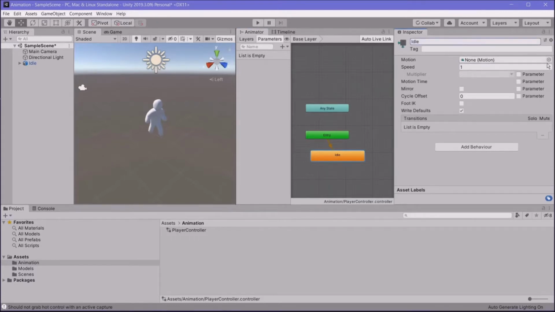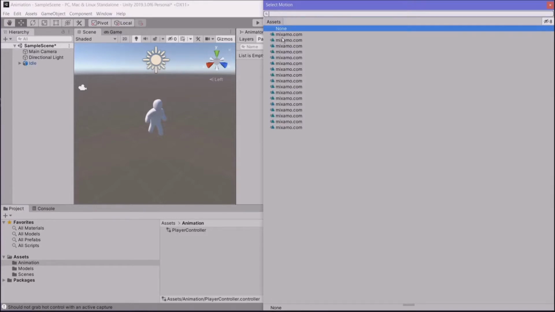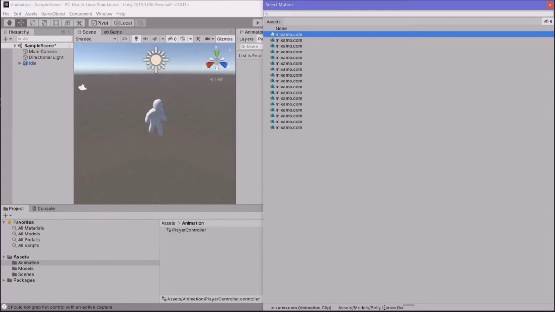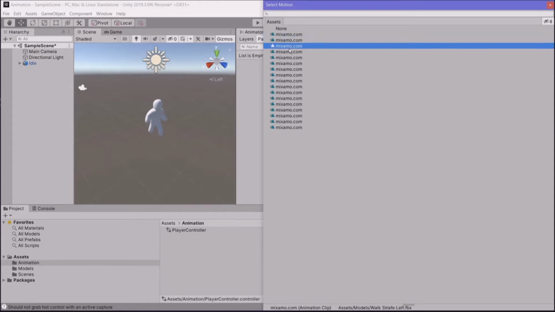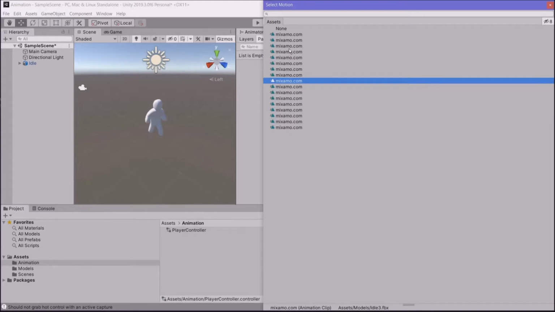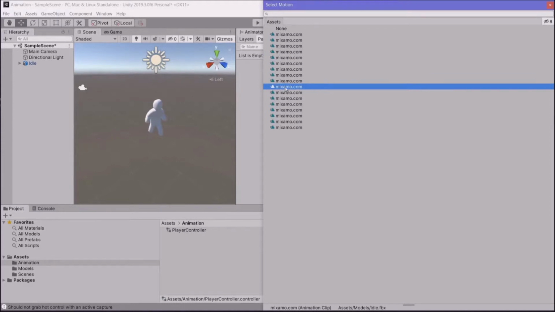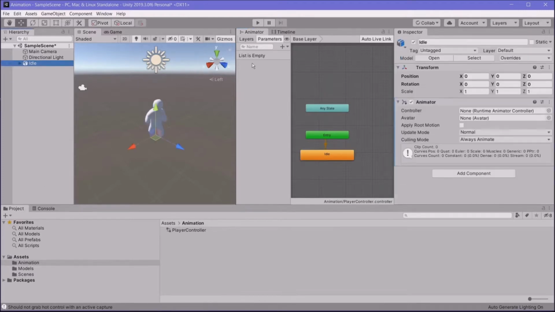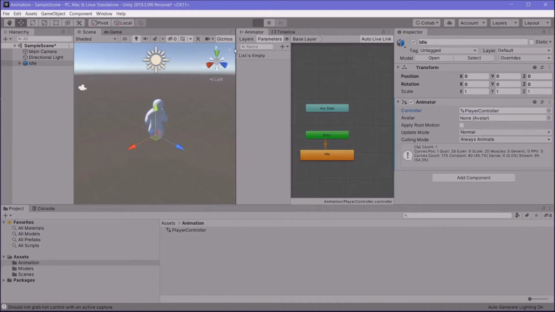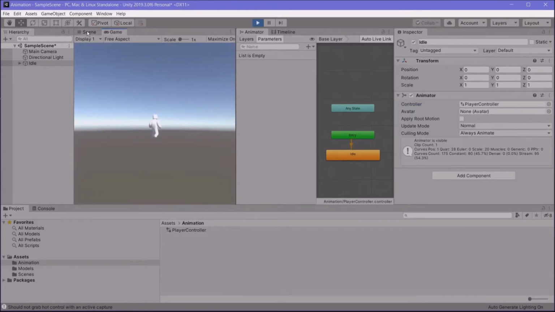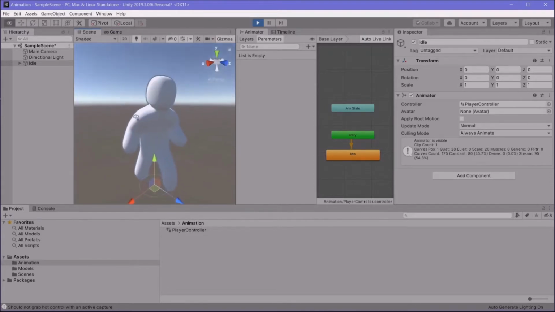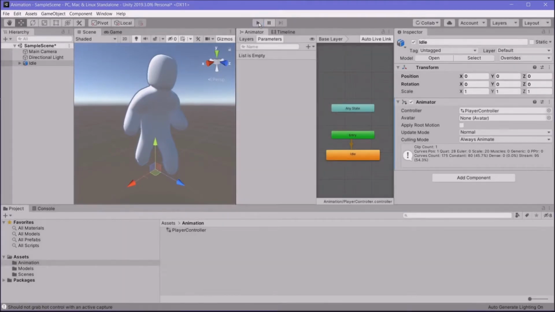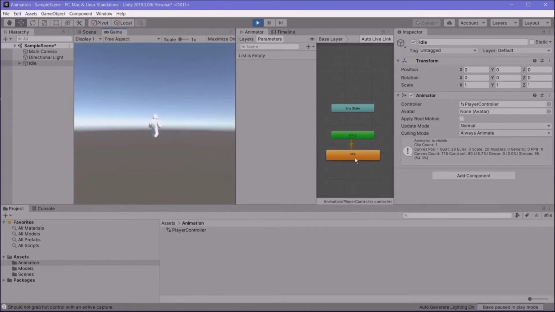And we select a motion for it. Now all these motions exported from Mixamo are labeled mixamo.com, which doesn't help us a lot, but here you can see the file name might be more telling. So let's find that idle state. I think there's an idle, okay, so we pick this one. Now on the animator, for the controller we select player controller. And now if we play this, we see that our idle animation actually played, but only played once. Let's see again. Nothing. Oh, actually it did play, and it finished.